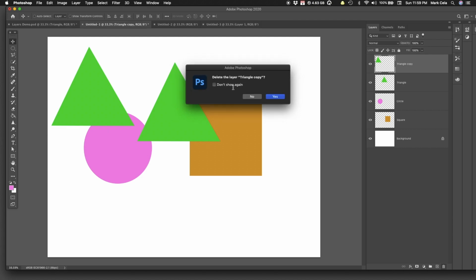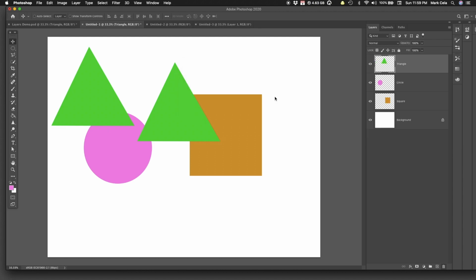You can also click on here and say, don't show again. But it'll say, do you want to delete this? If you hit yes, it deletes it. So, there are at least two ways for you to be able to get rid of layers that you don't want. And I'm sure that there are keyboard shortcuts that you can set up and use as well.